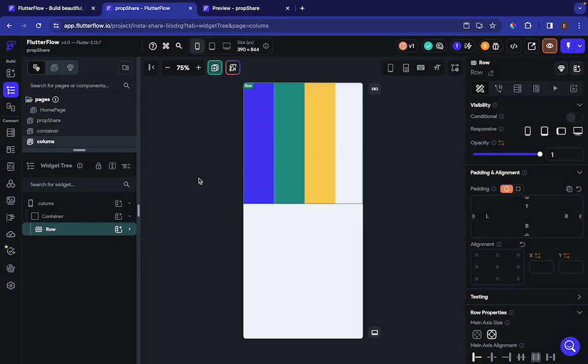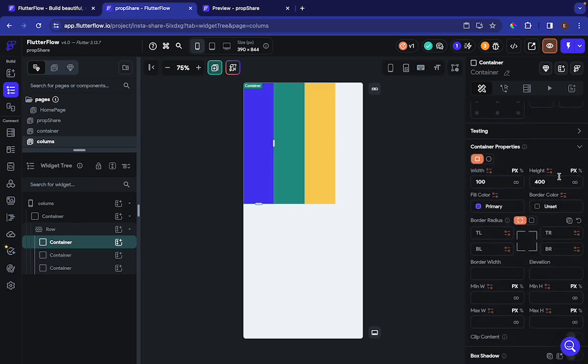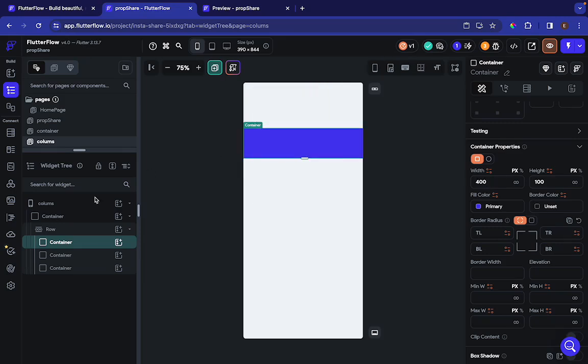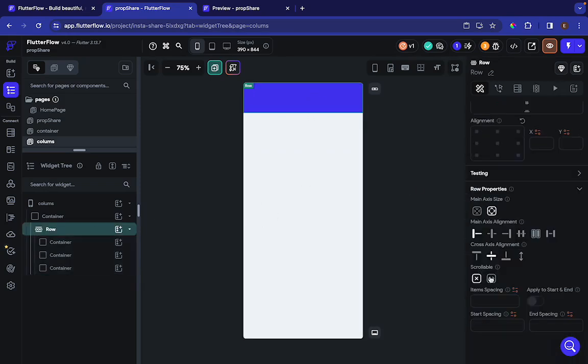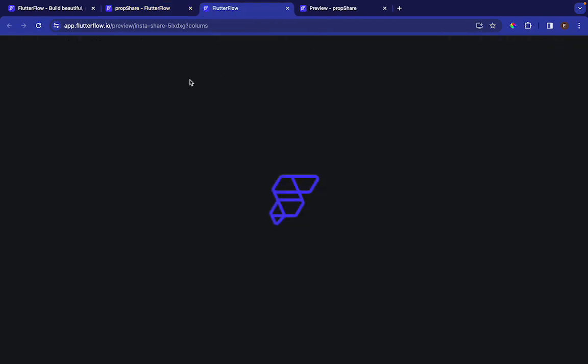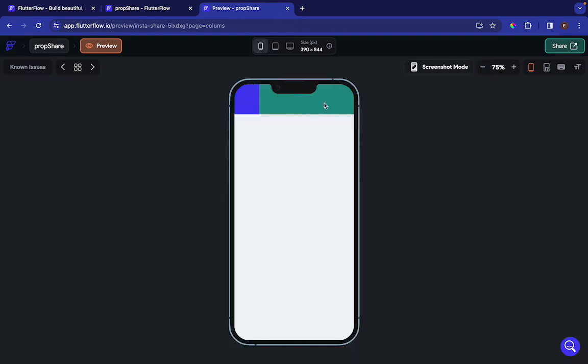And then I'm just going to go ahead and edit the containers. So instead of 400 height, it's going to be 100. And then 400 width. Same thing here: 400 width, 100 height. And then 400 width, 100 height. And then I'm going to push it to the top. Scrolling should be enabled. And if I preview this, good. So now it's doing what you wanted it to do.